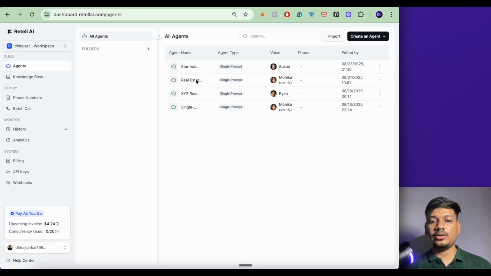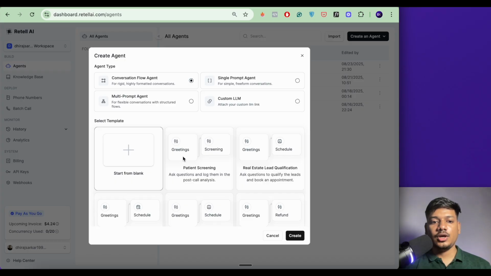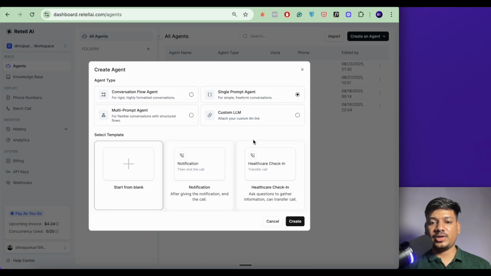These are the other agents that I have created already, but for you it will be blank. You have to click here to create an agent. If I click here, we will have two options: one is voice agent, one is chat agent. Since we are focusing only on voice agent, we will click here. Now we have multiple options. We will select single prompt agent because this is the simplest one. Then we will select start from blank and click on create.